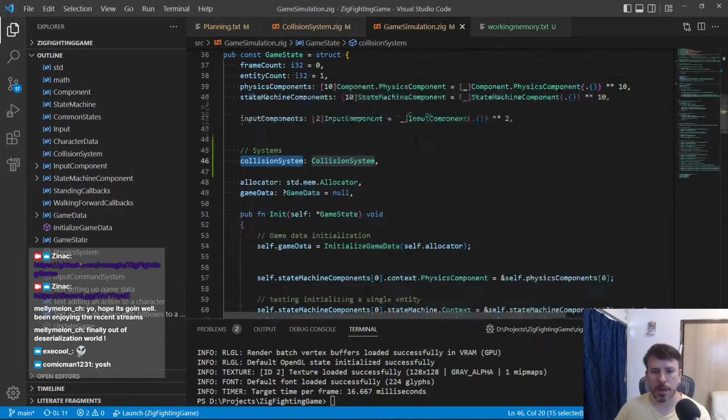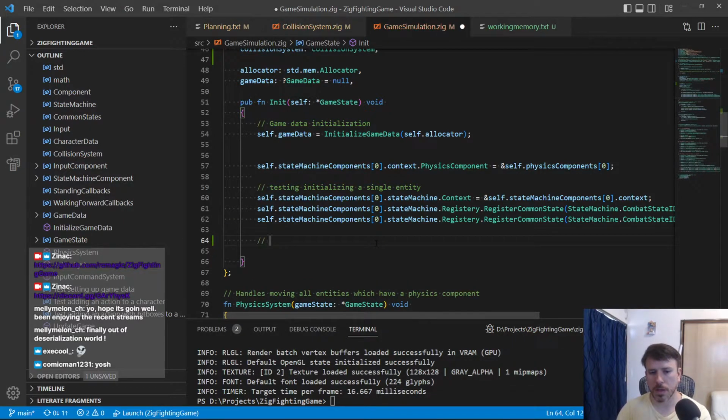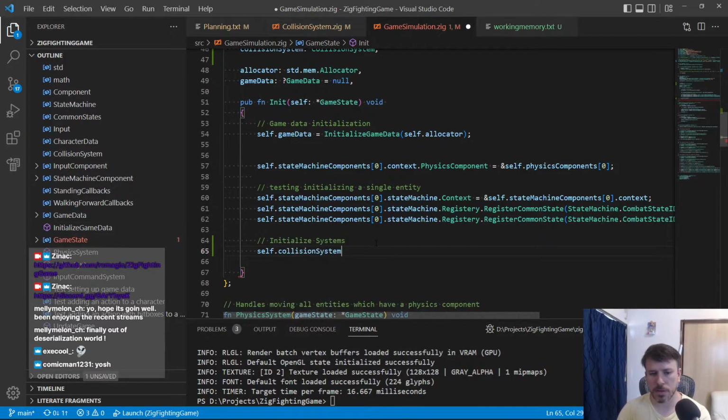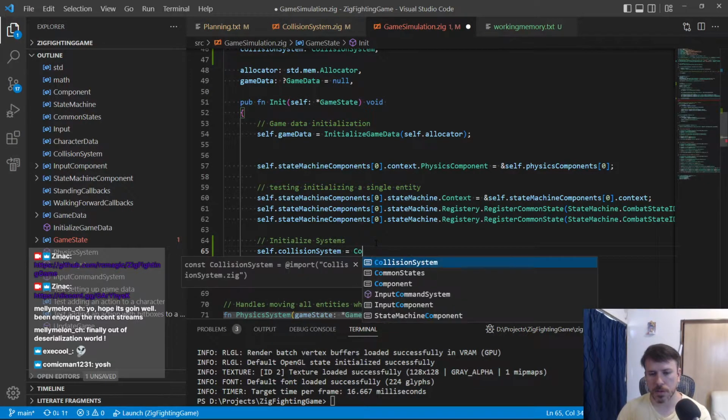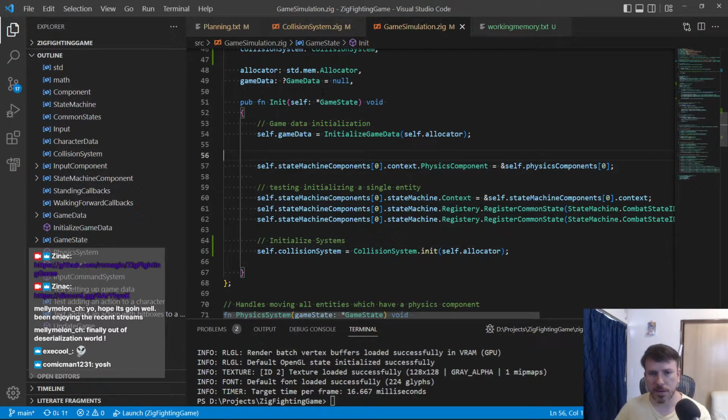We'll go ahead and do that in our init function. Initialize systems. So self.collision_system is going to be equal to CollisionSystem.init with the allocator, self.allocator. I guess we already set that up, because we don't pass an allocator into this function for some reason. That's what I decided to do, because I'm an insane person.